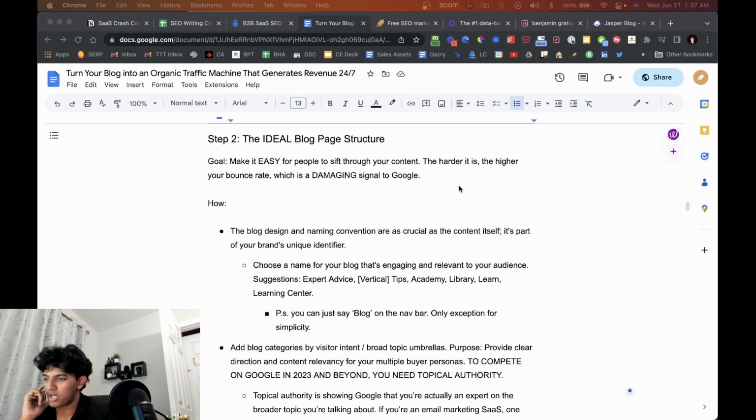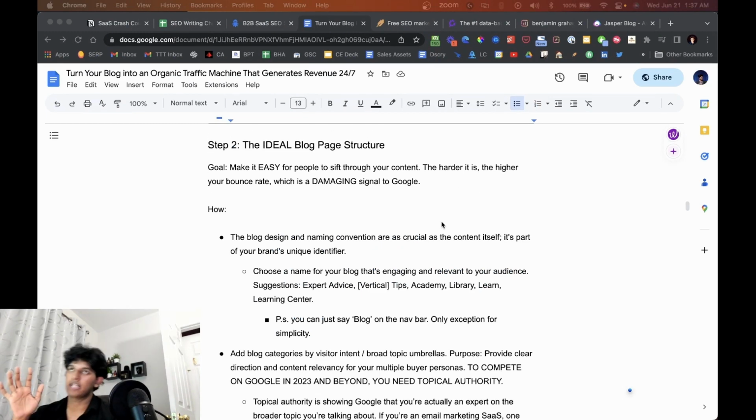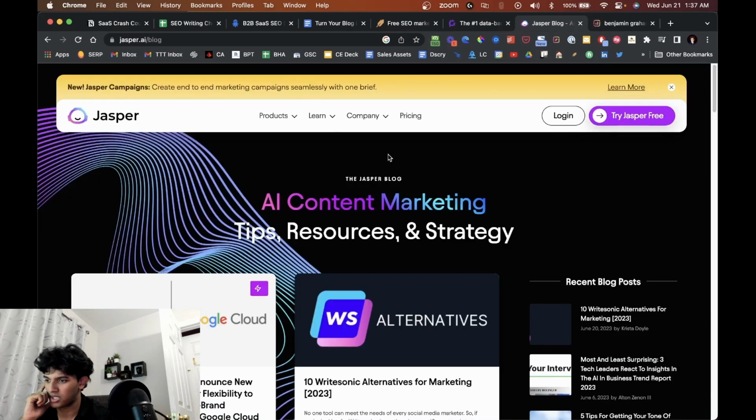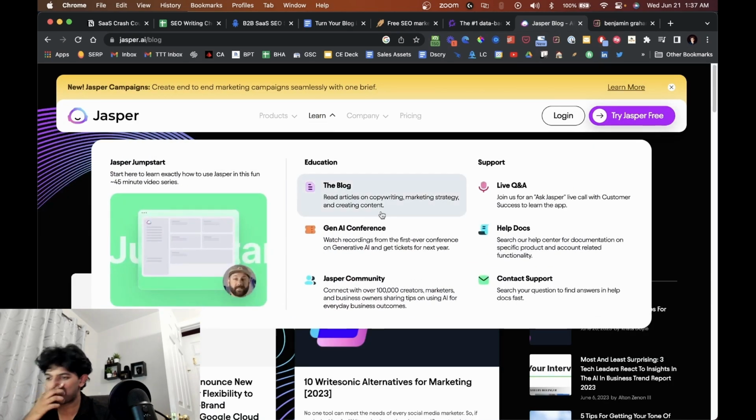Okay, now it is time to talk about the ideal blog page structure itself. This isn't the specific blog posts, this is the blog page. So this is what's on the nav bar of your website. This is Gong's blog right here. This is Jasper's Learn blog right here. So this is the page we're talking about right now.